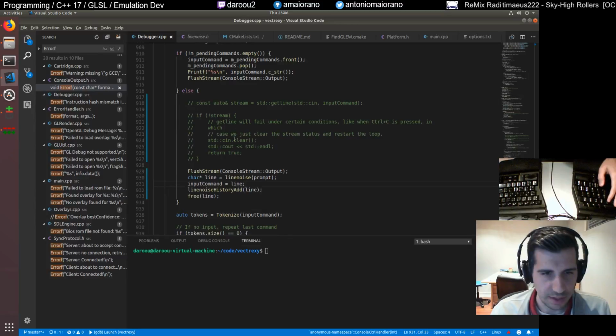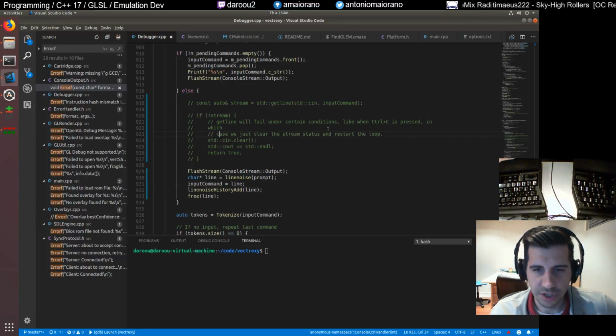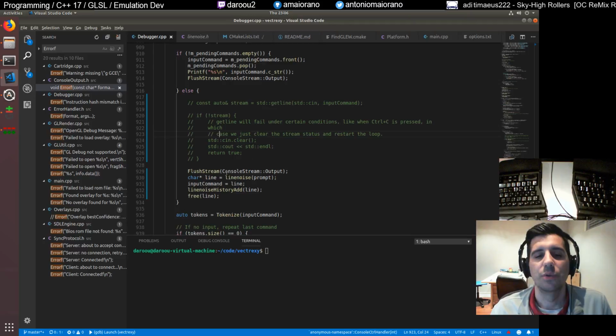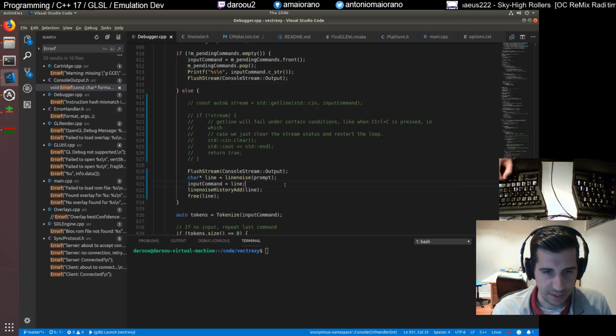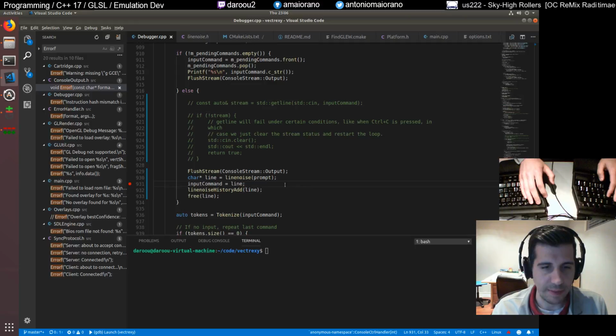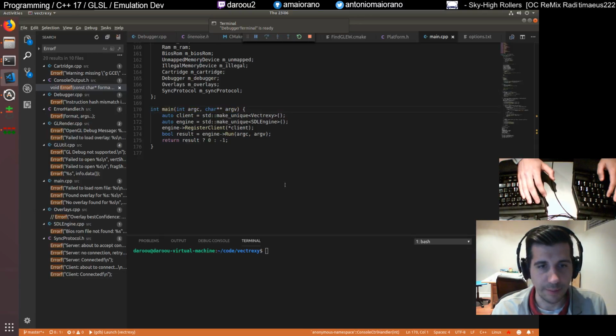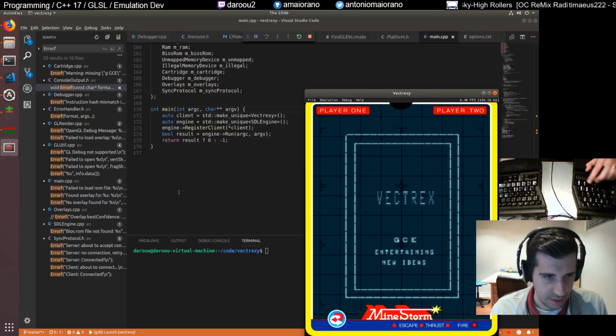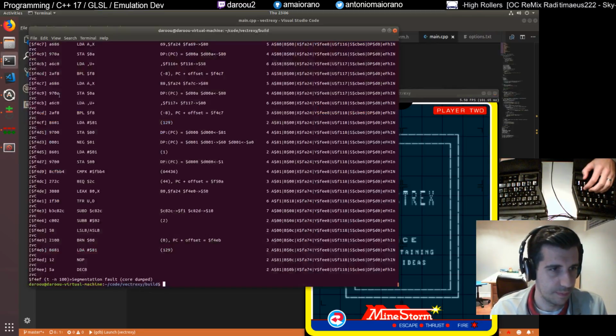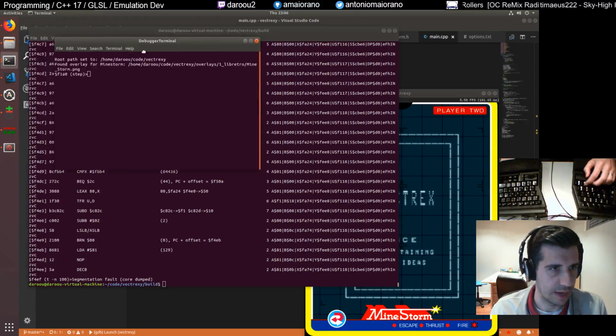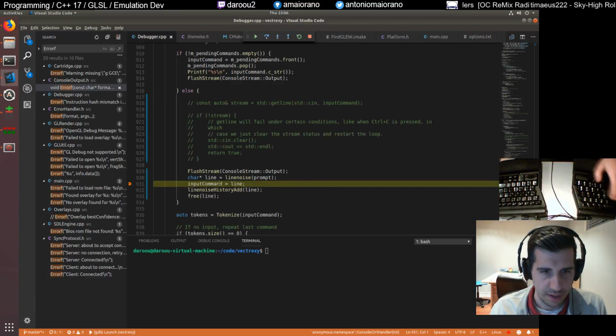You know what, the Ctrl+C thing reminds me of this here. GetLine will fail under certain conditions, like when Ctrl+C is pressed, in which case we just clear the stream status and restart the loop. So when we're waiting for linenoise here and we hit Ctrl+C, it's probably doing something we don't like. Maybe line is actually null and we're not supposed to free on a null. Let's see what happens. I'm assuming it returns. I could be wrong. Okay, so here we are. If I hit Ctrl+C again, we come back here, and yeah, line is indeed null. So that's our problem right here.